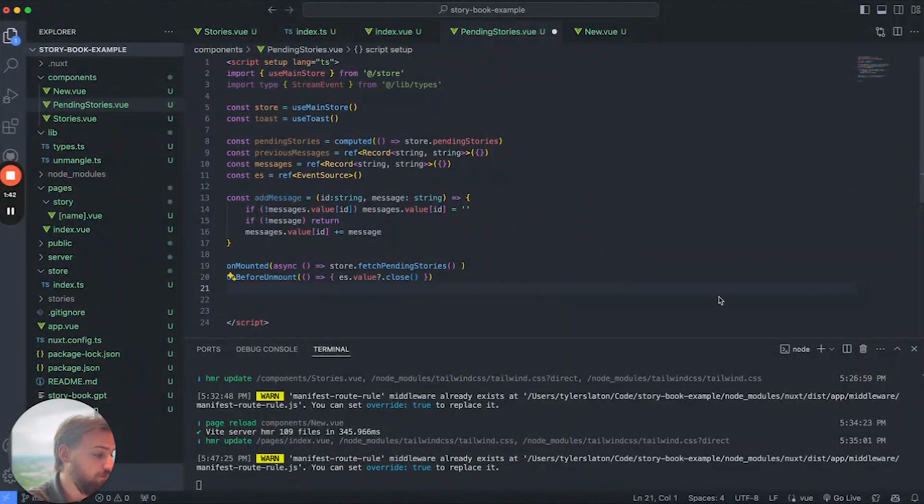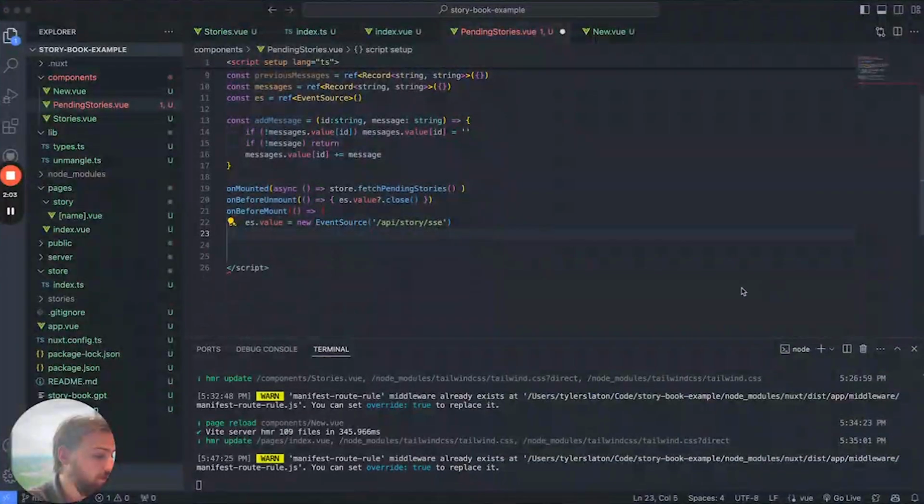And for our onBeforeMount, this is actually where the magic happens. First, we create a new event source and point it at our API. Awesome, like that. Then we're going to create an event handler to handle any messages, like so.